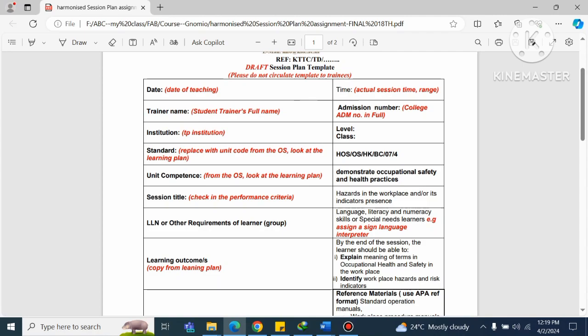The first thing on the session plan is the date. That is the date when the training or teaching will be taking place. Then time. That is the particular time, for example if the session is for 40 minutes, then probably the time is from 10 to 10:40 a.m. So you put the range of the time. Then the trainer name, so you put your full name, and admission number. This one can be like an employee number.